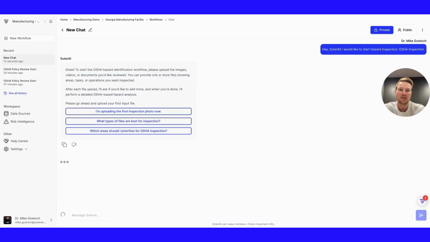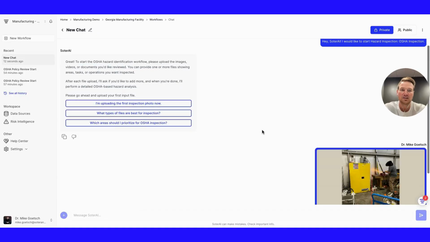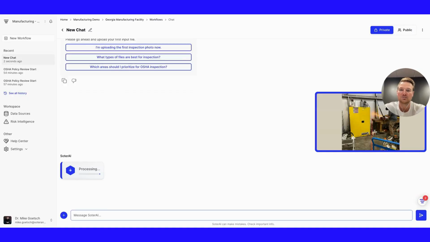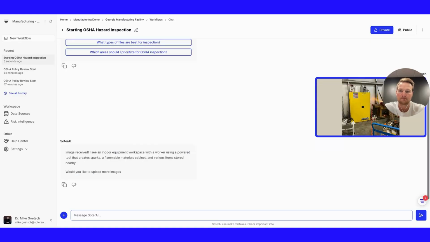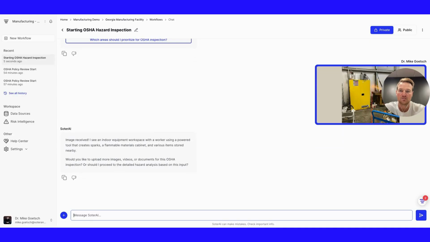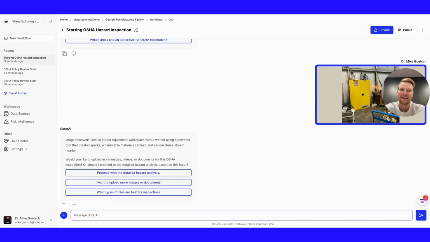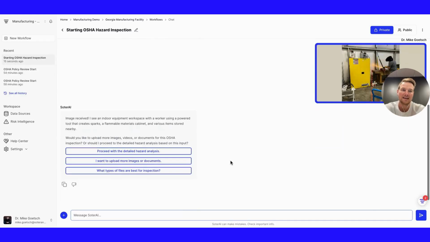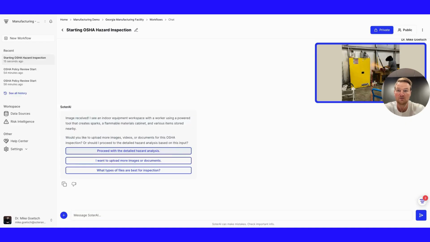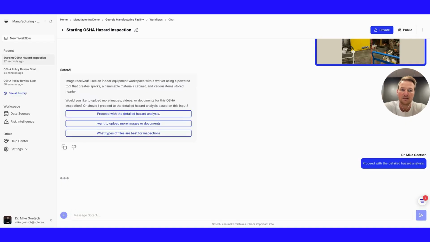I'm going to upload this photo into the chat. And what SoterAI is going to do is process that image and then ask any additional follow-ups that it has. So it's asking if I want to upload more images or videos or documents to enhance this inspection. And for now, I'm just going to upload the one, but in your use case, you may have several photos that you've taken within your facility. So I'm going to click proceed with the analysis.